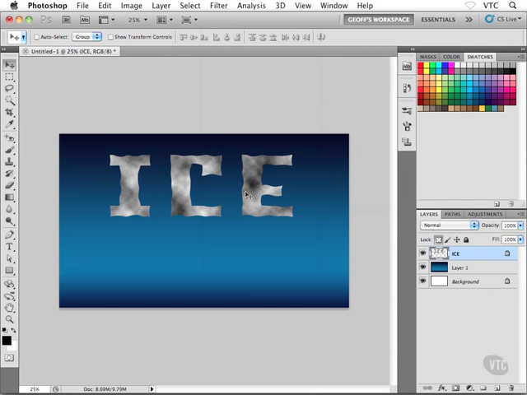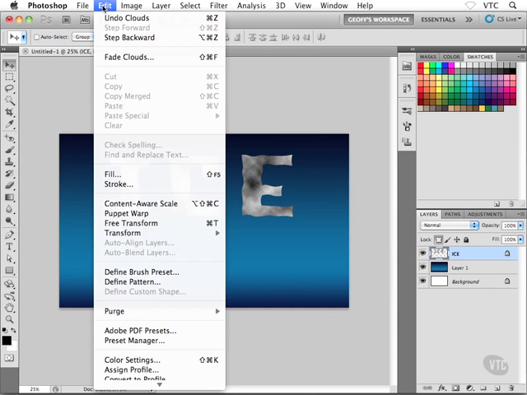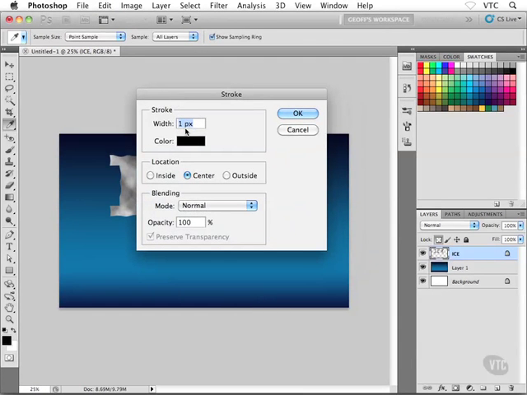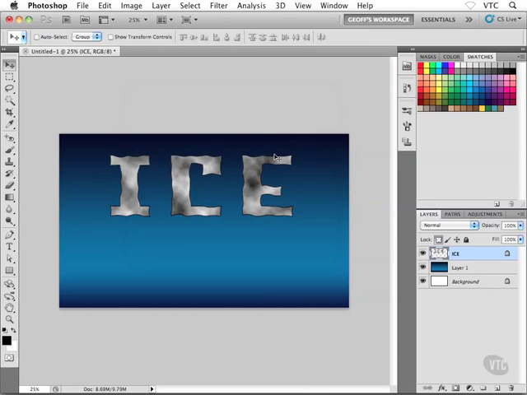Next, I want to apply a black stroke to my letters. So I'm going to head to the Edit menu, and then down to Stroke. Make sure that the stroke width is set to 5 pixels, the color is set to black, the location is set to inside, your blending mode is set to normal, and your opacity is set to 100%. Perfect. Go ahead and click on OK. You should get a nice black outline around your letters there.